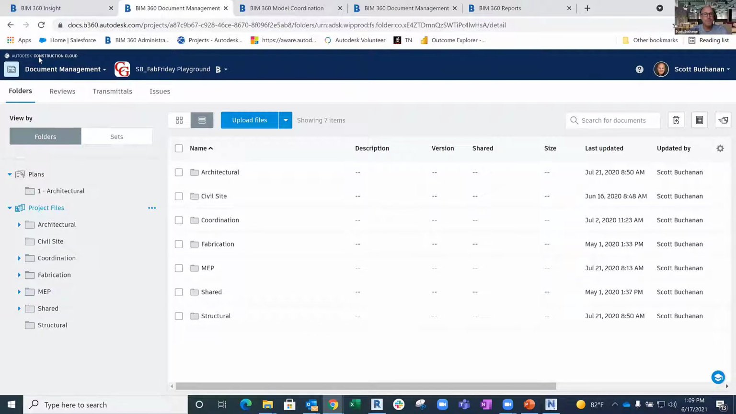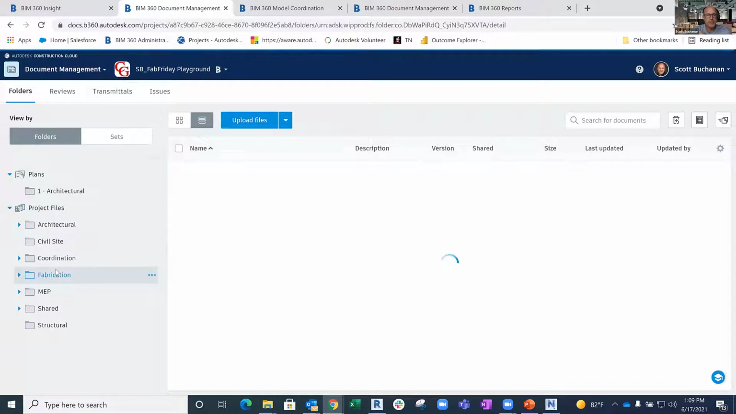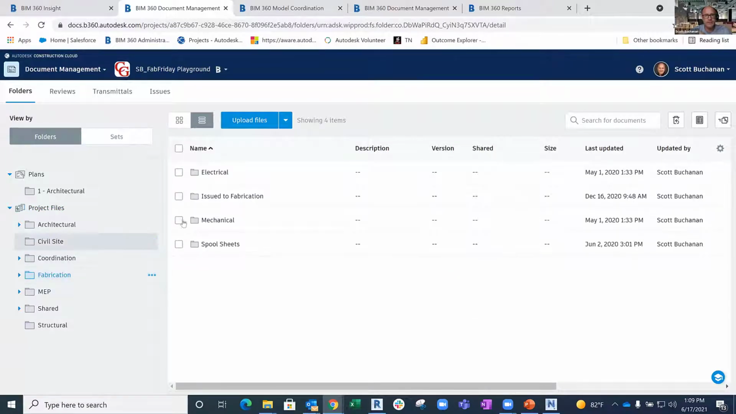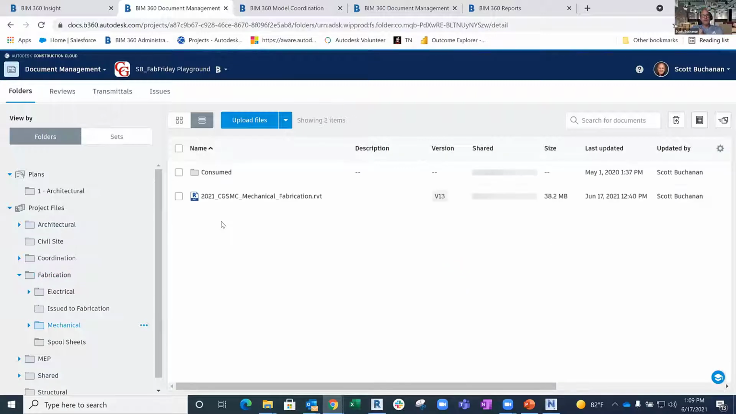Okay, so what I've got here, just to show some intent, I have a fabrication folder that's been built out. There's an electrical folder in there. There's a mechanical folder in there. That's great. This is housing my Revit models. So as I'm publishing and pushing those up and creating packages, if you're using the consumed workflow, those Revit models are going to live inside of there.